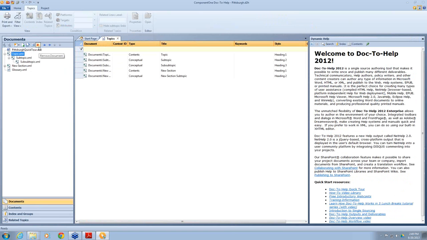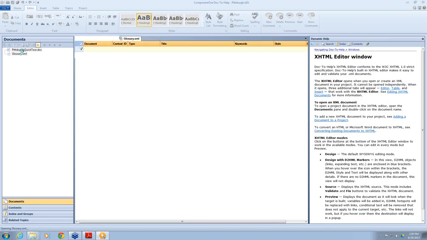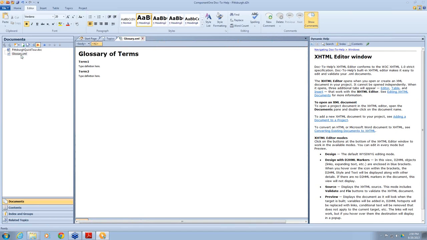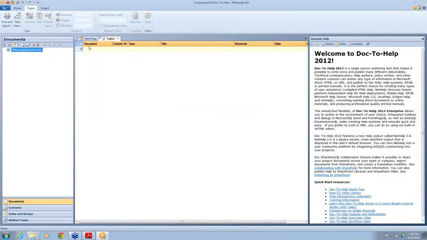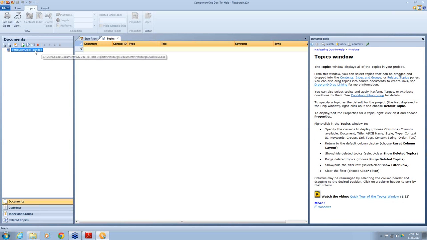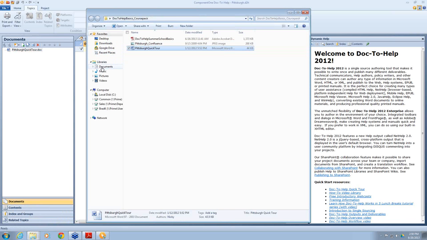Okay, and then one of the other things that I can do is I can remove these documents, so that now I only have the Pittsburgh Quick Tour document left in there. And there was a question of, do you want us to do that? You can do that right now, but that's actually part of the next exercise.